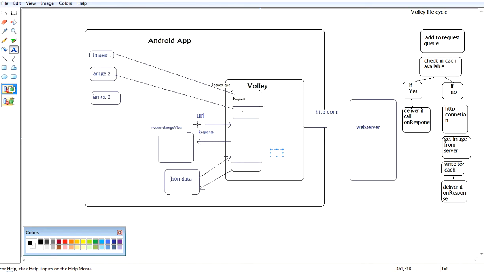If we pass the URL, it gives a response back to us. If we pass an image URL, it connects to the web server, gets it, and gives the response to our app. That is as simple as that. Pass the URL, and it gives the response back. If we want to get JSON data, pass the URL of that JSON data, and then it gets the string of the JSON data back to us in the Android app.